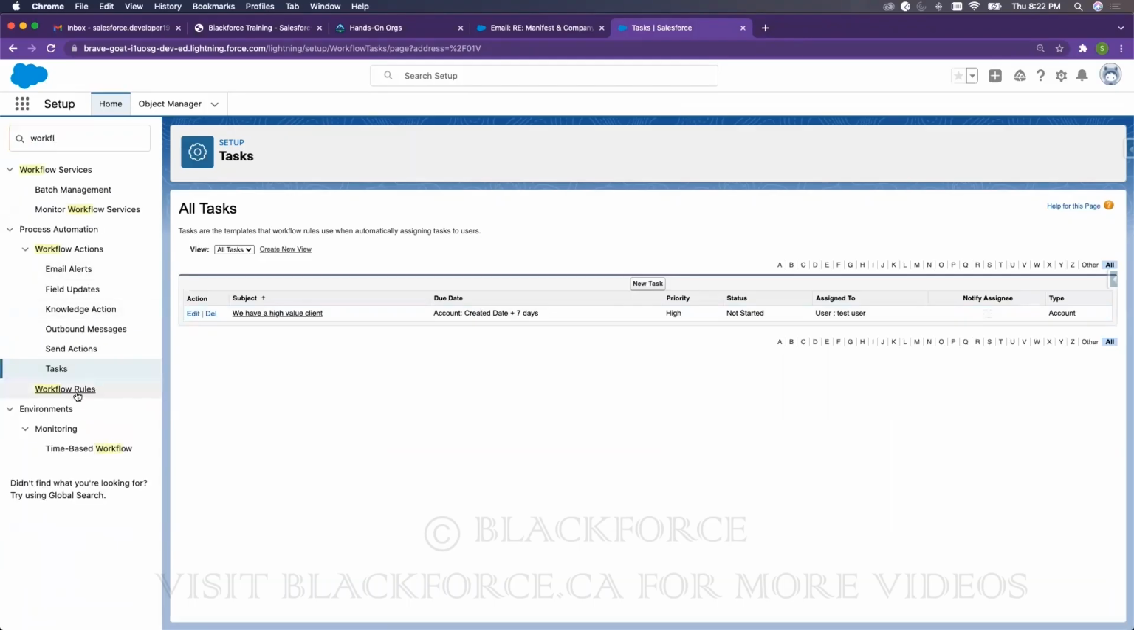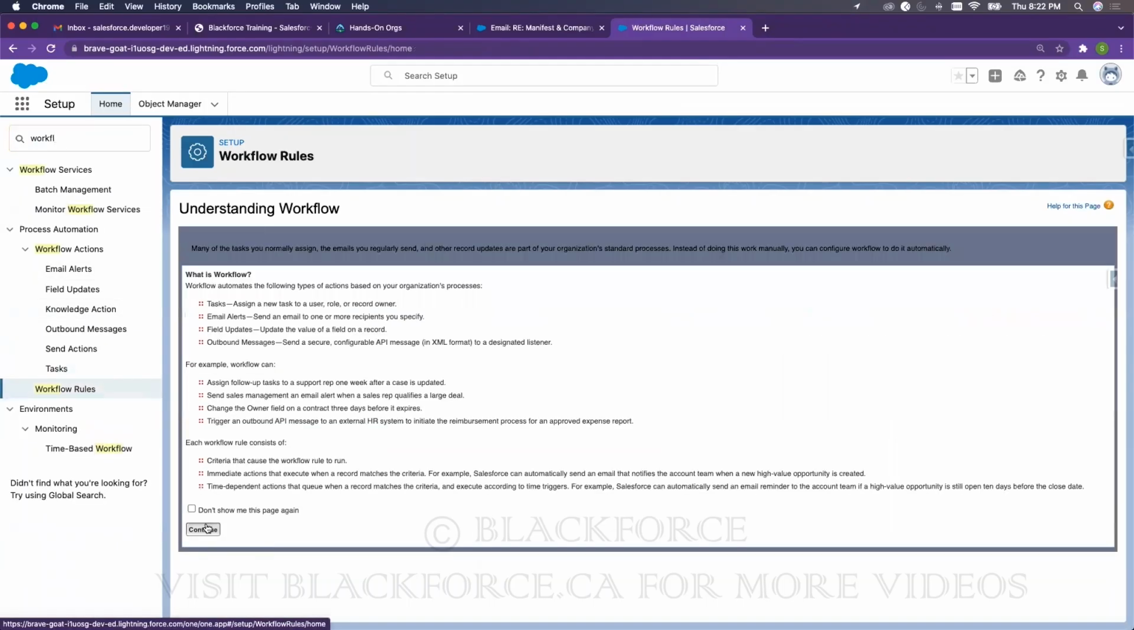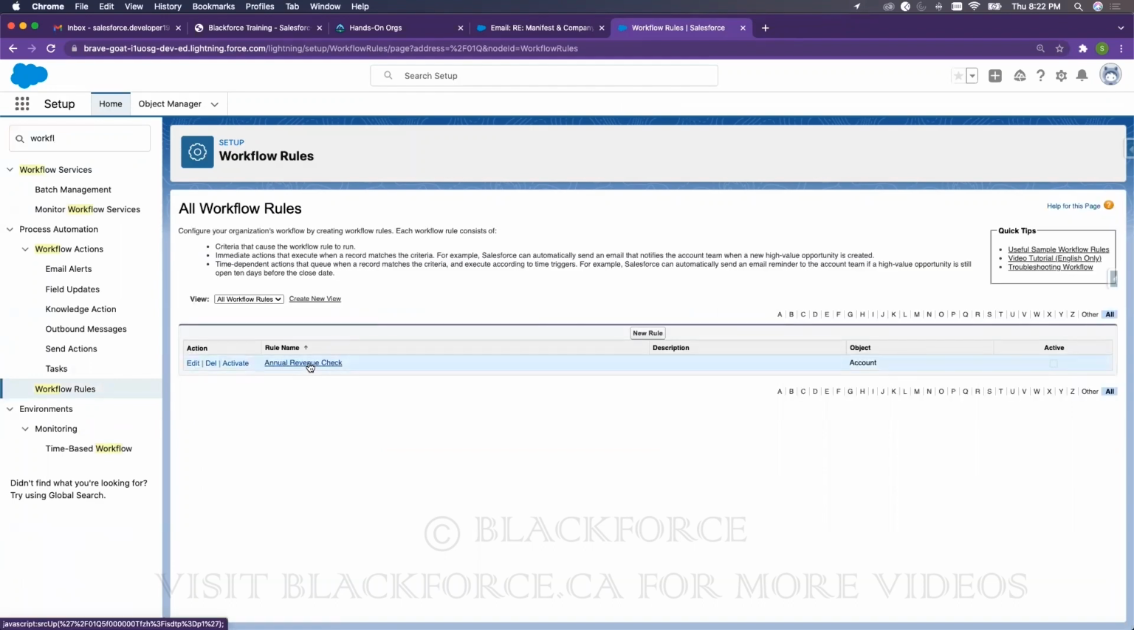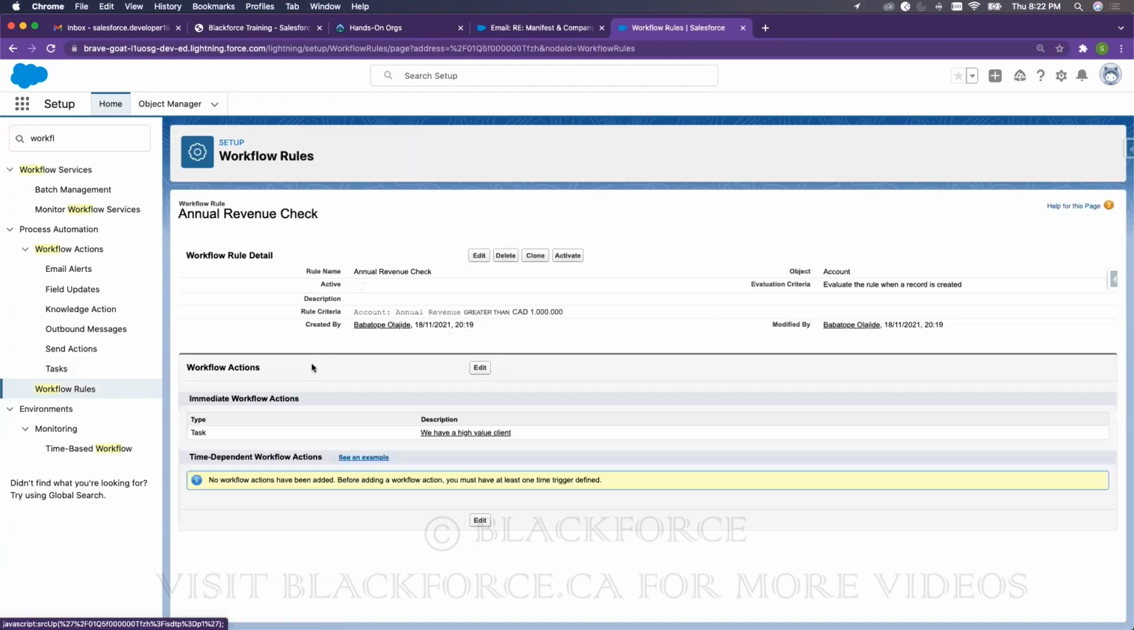Then I created a new workflow, a new rule, that says annual revenue check. Once I have that, I said whenever a record is created on the account object and the annual revenue is greater than $1 million, I want to create a new task with the description "we have a high value client". Then I activate this workflow rule.